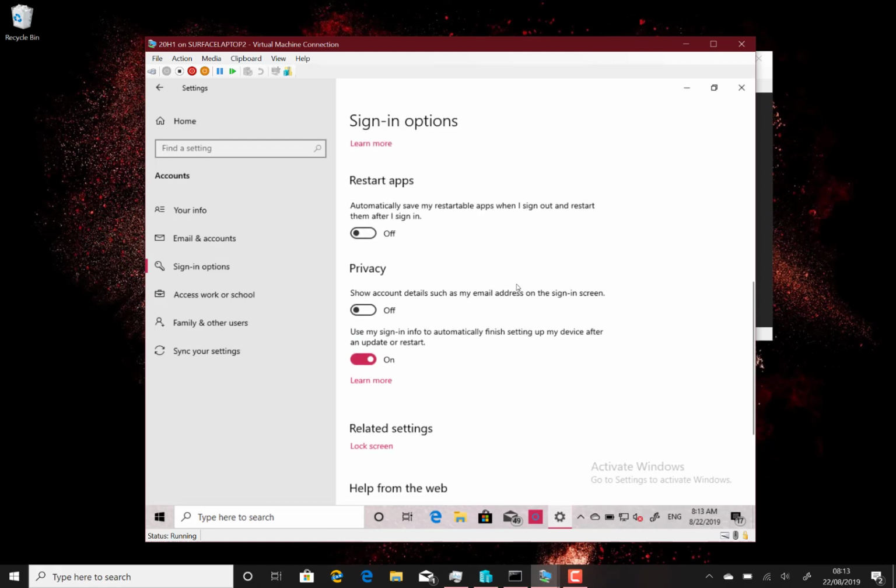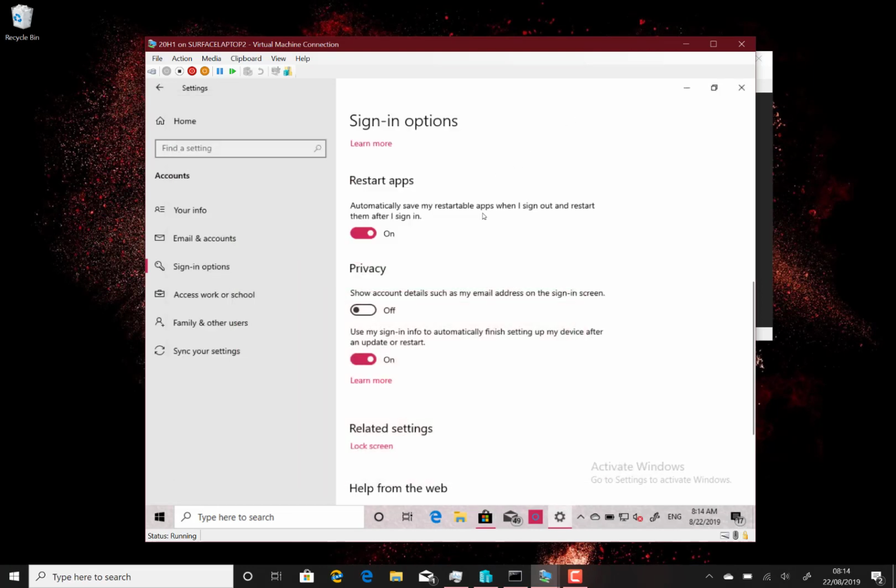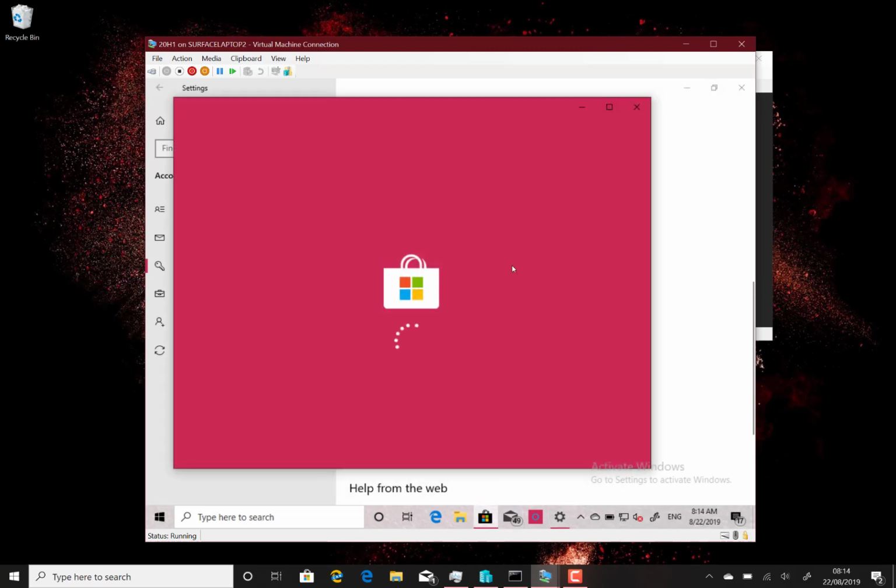So here's the setting: automatically save restartable apps when I sign out and restart them when I sign in. So if you have that set on and you have an app that's restartable, it will restart from where you left off. So maybe something like Edge, or a Windows Store app, or a UWP app that would automatically restart. So with that set on now, if I restart, the app should just continue from where it left off, or go back to this point.